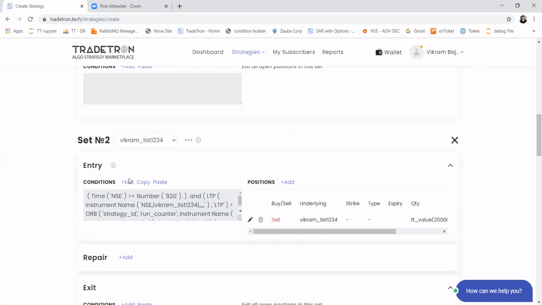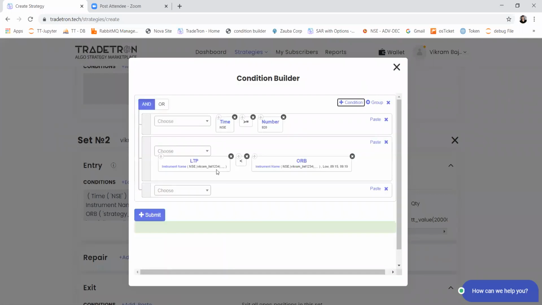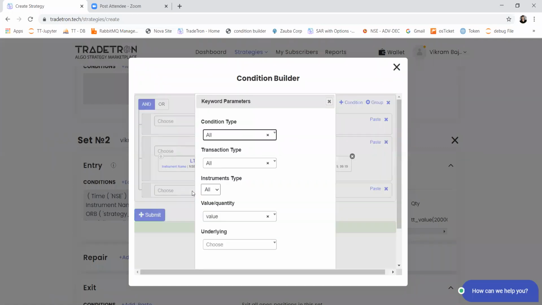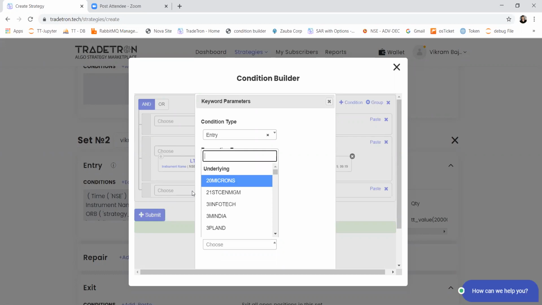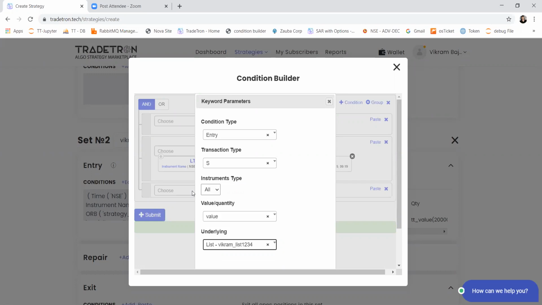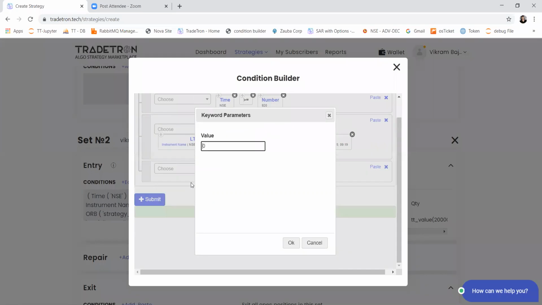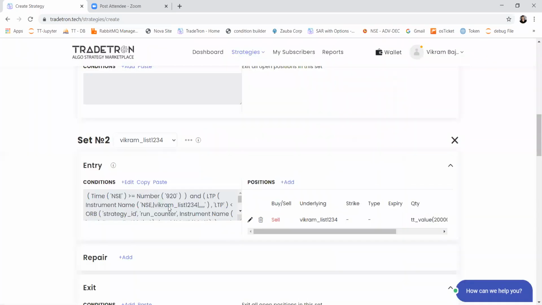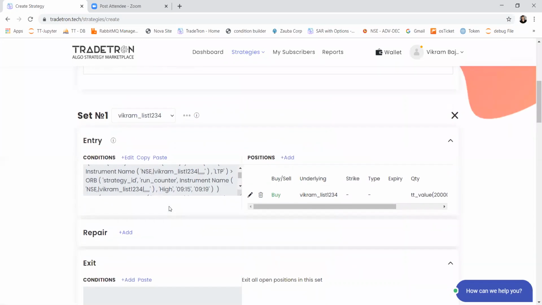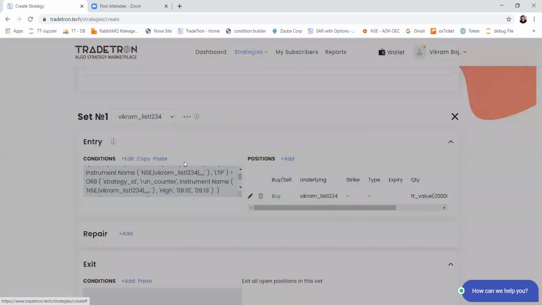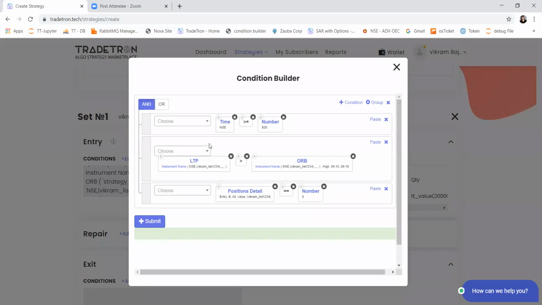So similar thing I can add in my set 2 for short position. Here I'll define position details. Again, entry type, transaction type will be sell because this set is taking short positions. And value is equal to number 0. Okay. So now we have defined entry conditions for long and short both.